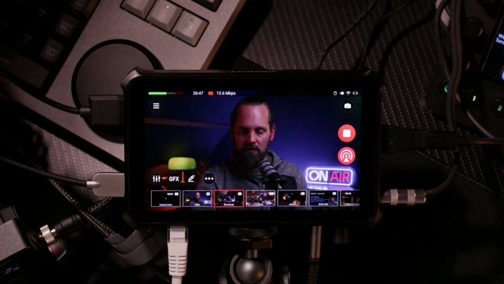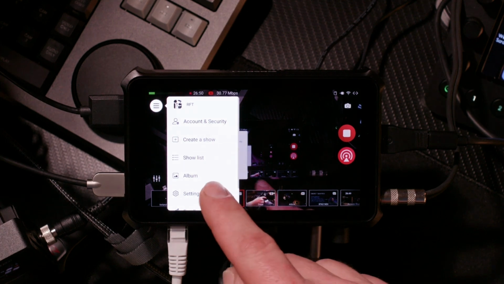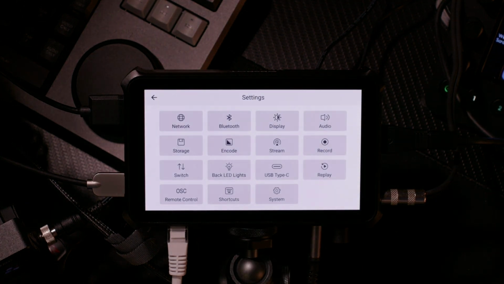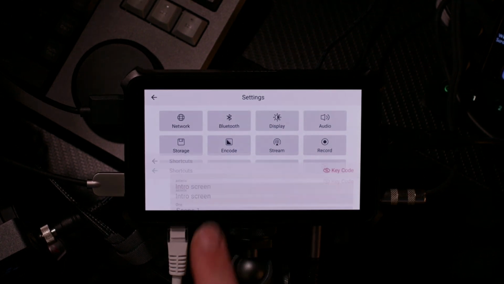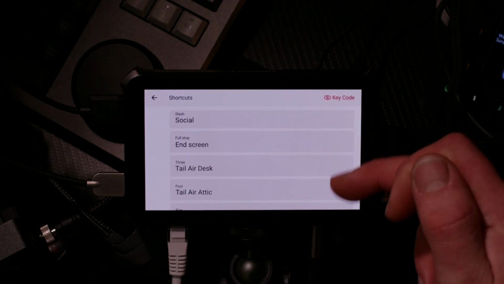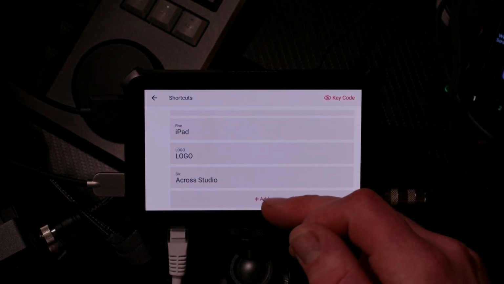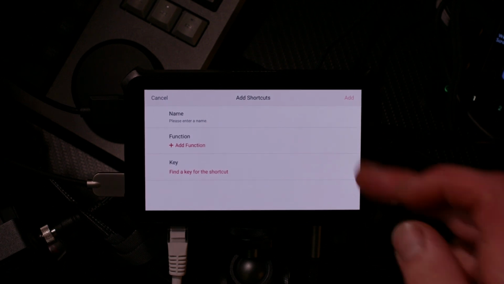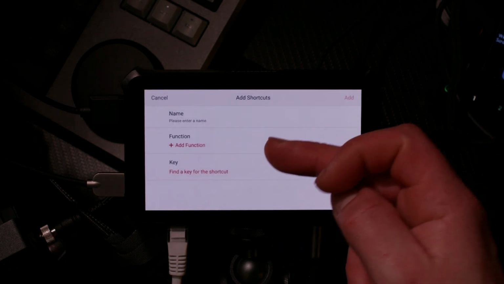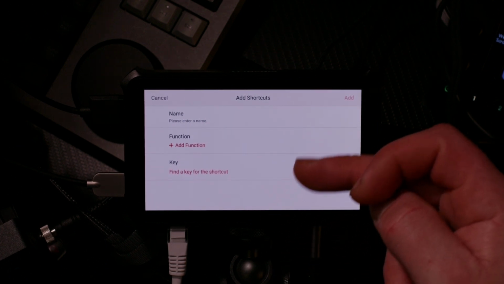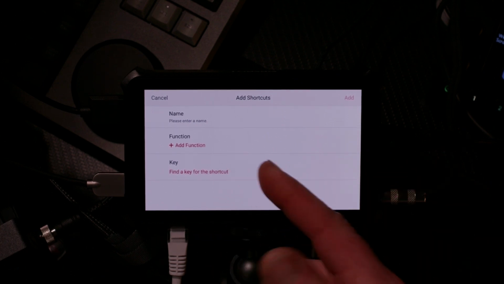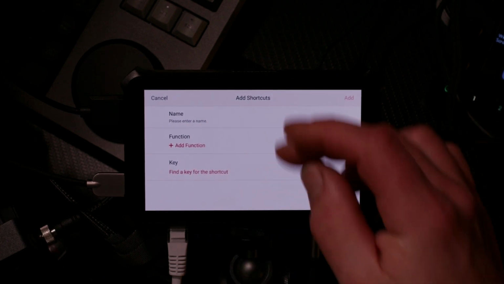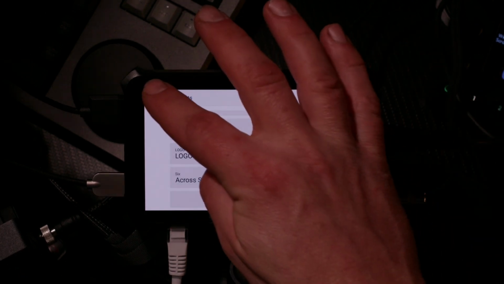Well, now we can. So I'm going to switch to the Talent again and go into settings. And now we have the addition of the shortcuts menu. And here, this just works the same as in the web interface. You give it a name, you add a function or multiple functions. You can let it perform multiple actions with just one button, and then you find a key for it, and that's it. So that's great that it's now on device.